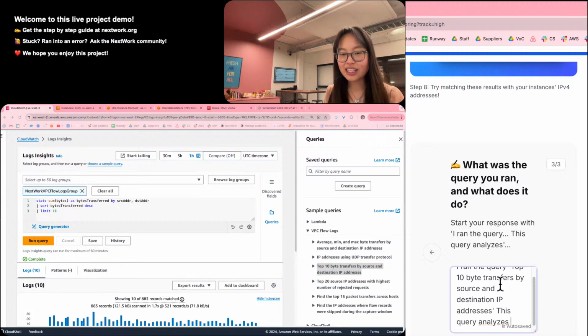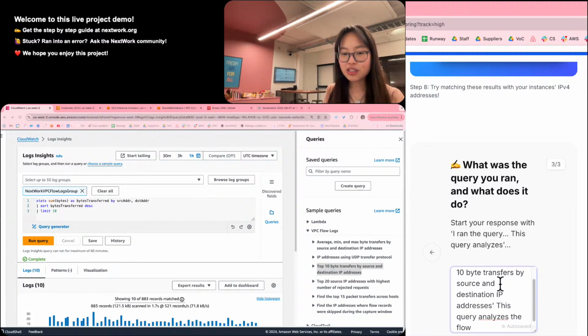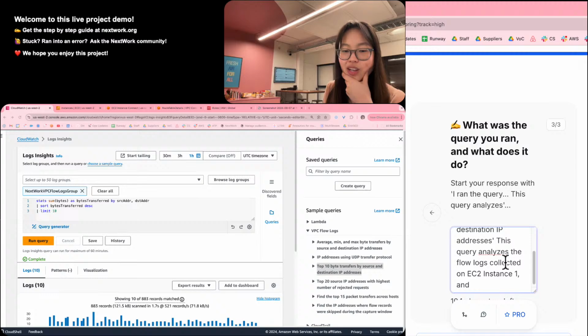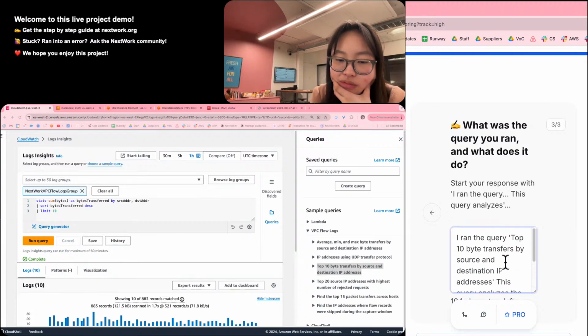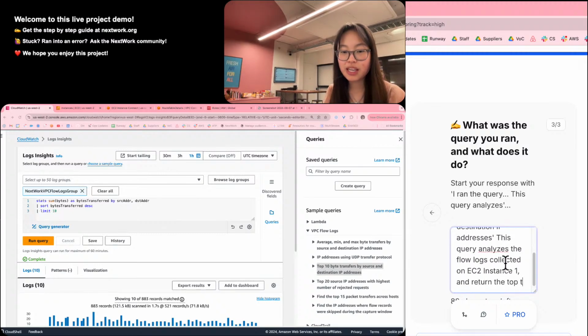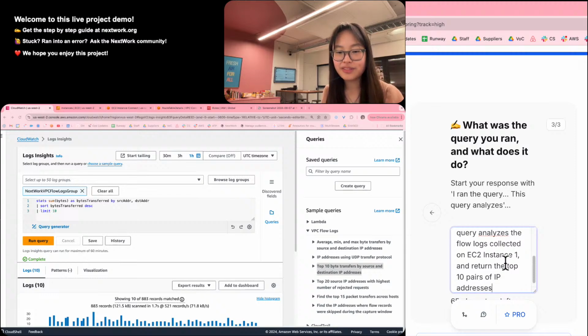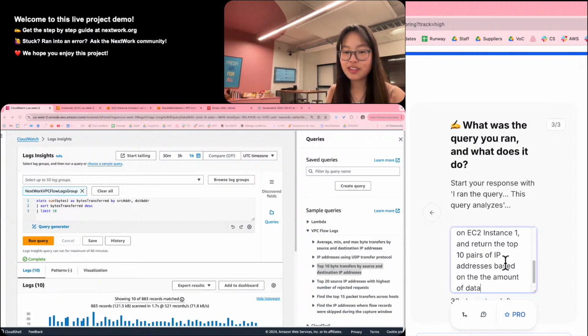This query analyzes the flow logs collected on EC2 instance 1. What else does this do? It will return the top 10 pairs of IP addresses based on the amount of data transferred between them.